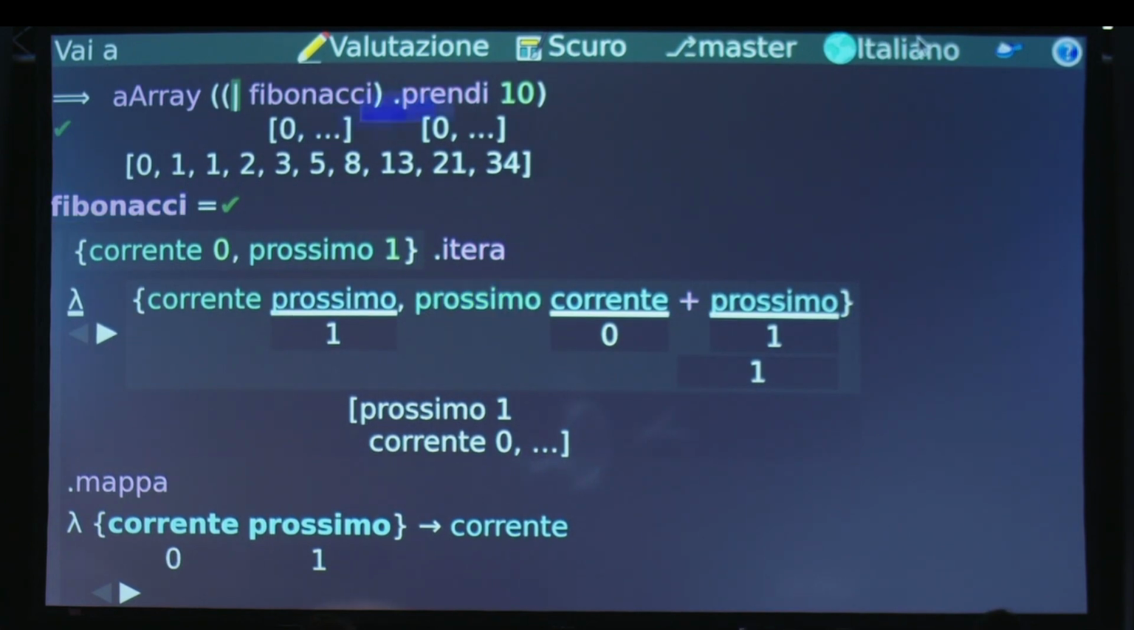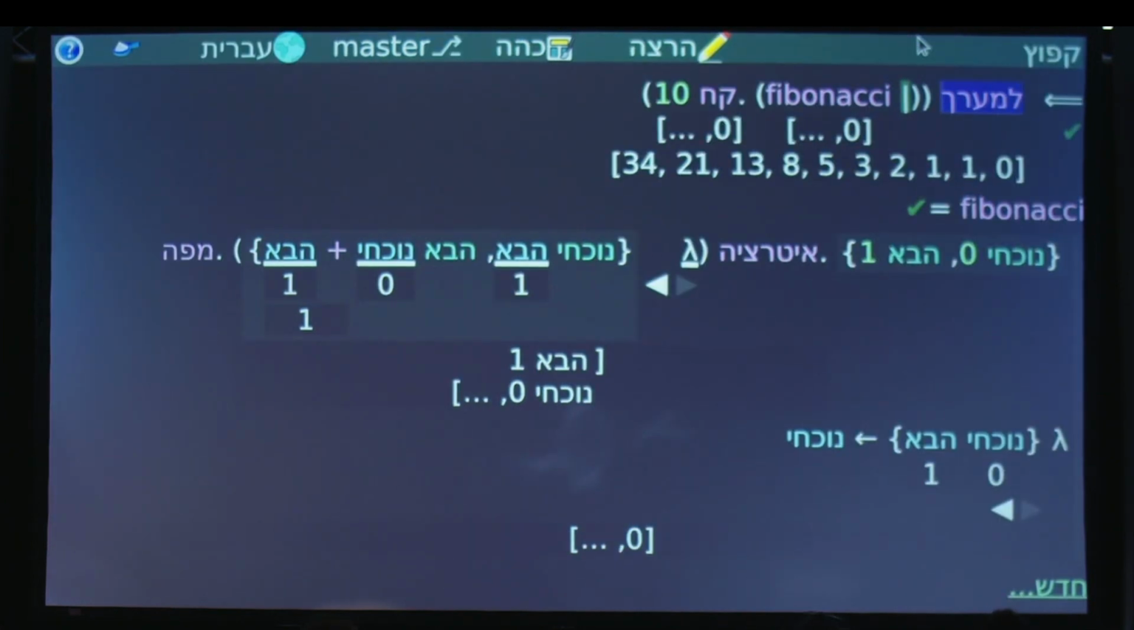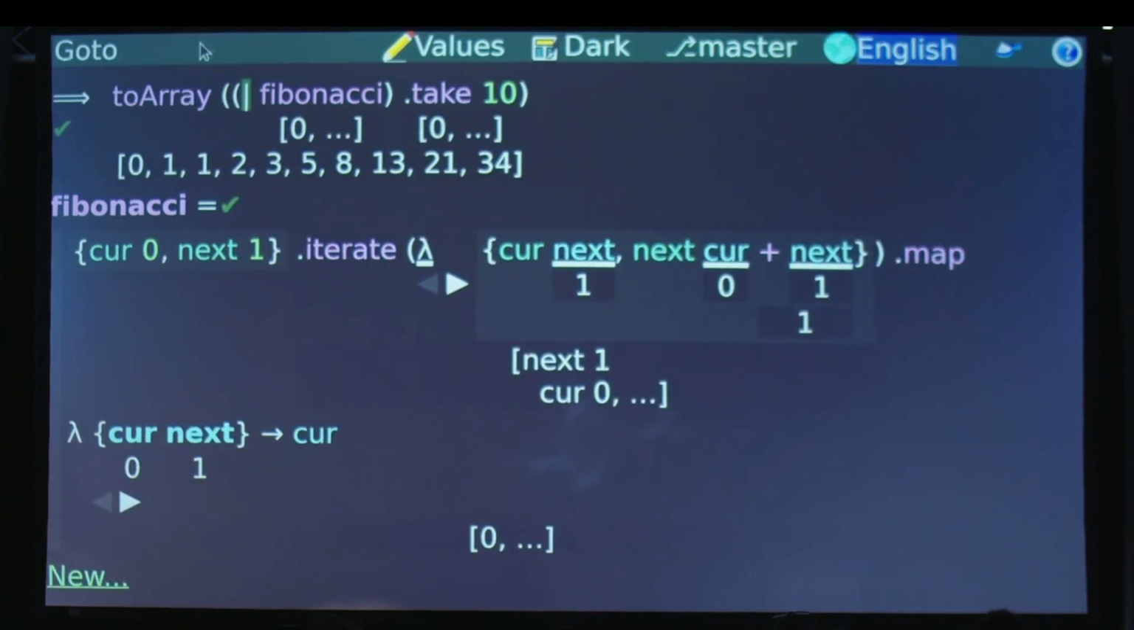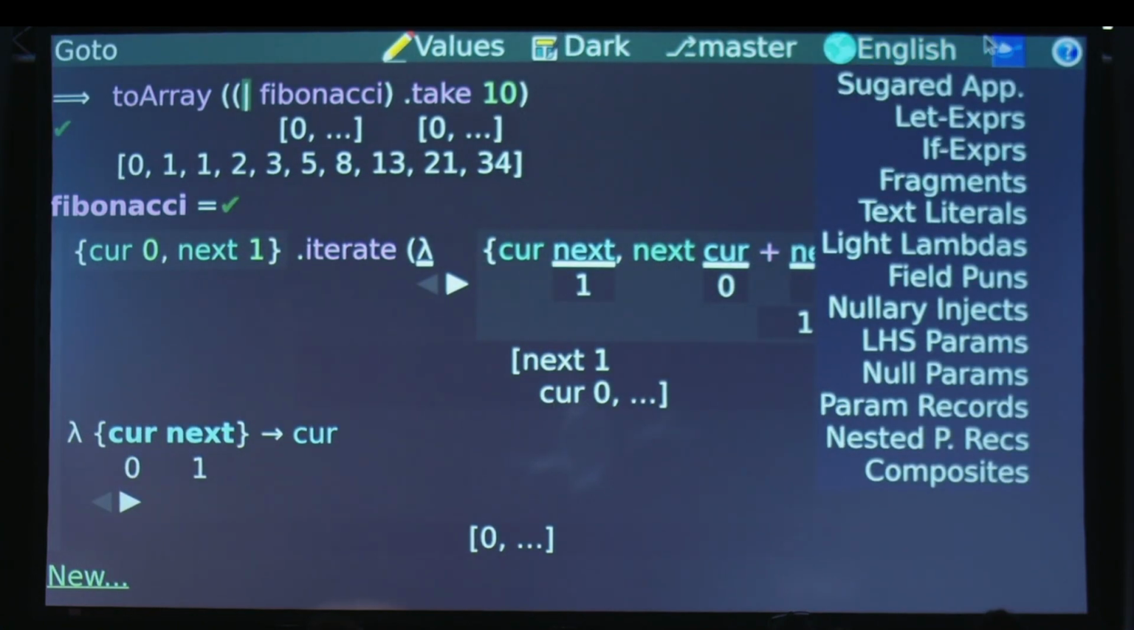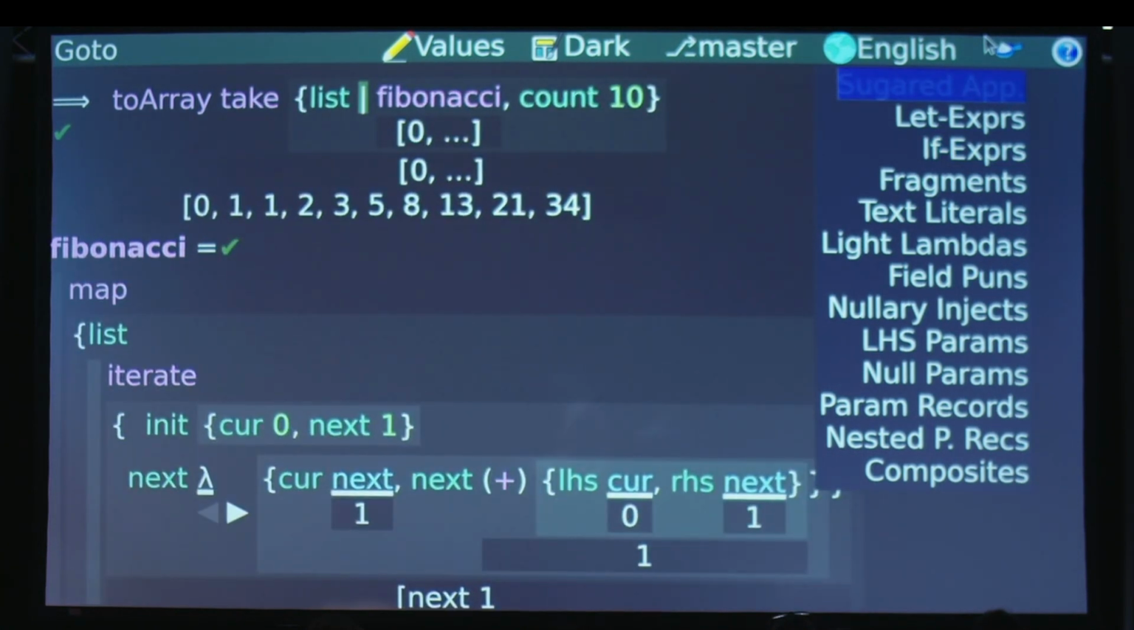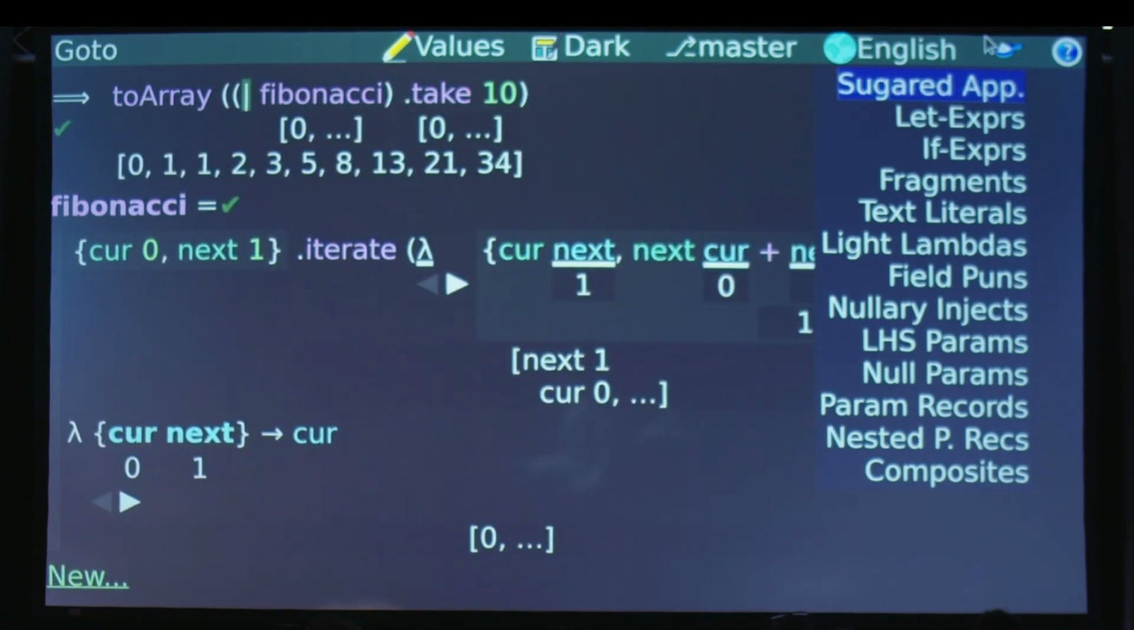Prossimo. So yeah, if I move to Hebrew, it's all right to left now. And you can also switch back to English, and then I can go and disable some sugars. For example, maybe I disable the apply sugar so you can see all applies are actually applies of records, but they're just displayed nicely as applies with keyword arguments.